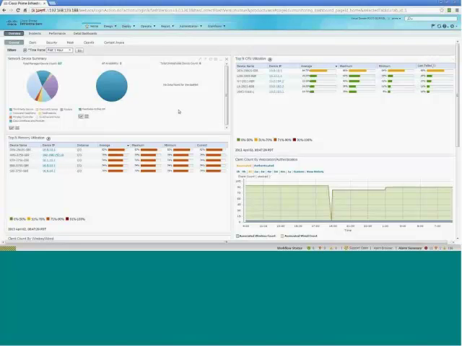Okay. So if you guys can see my screen. All right. So this is Prime Infrastructure 2.0. It's one of the engineering builds here. It's not released yet. It will be coming out this summer.